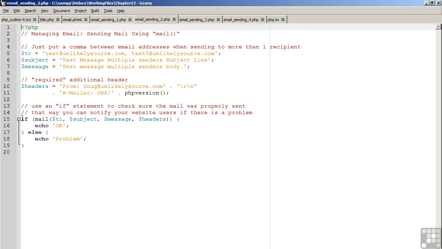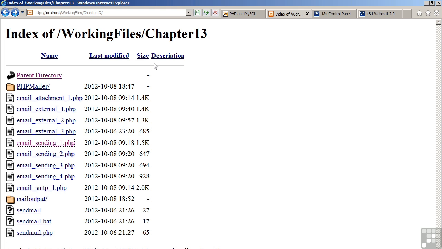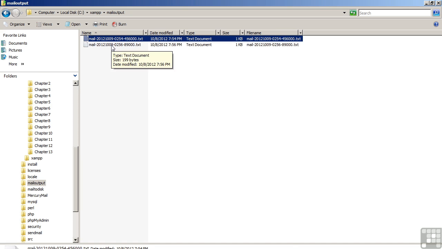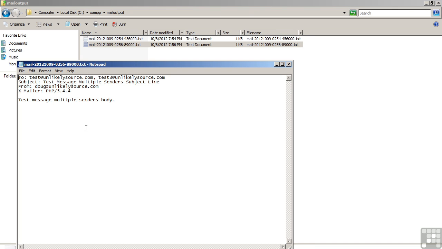Notice on line 15, we are enclosing the mail command inside an if statement. The reason for this is that the mail program will return a Boolean true if the sending of mail was successful. If false, you know that there was a problem sending the email, allowing you to display an appropriate message to your users. Moving now to the browser, let's execute the second example. Notice because we used the if statement, the sending was okay. Looking at the output folder, you'll notice we now have a second example, noticing that there are 2 recipients.